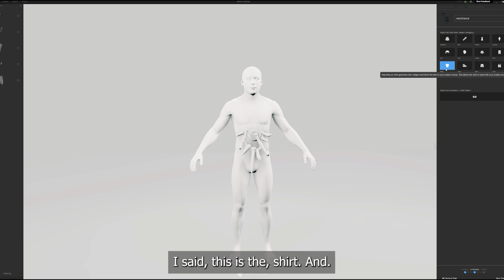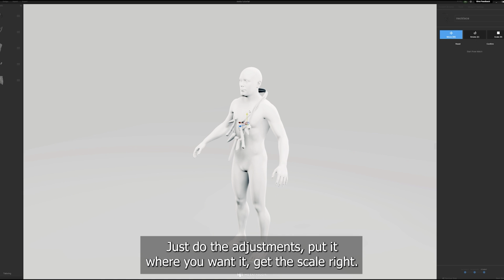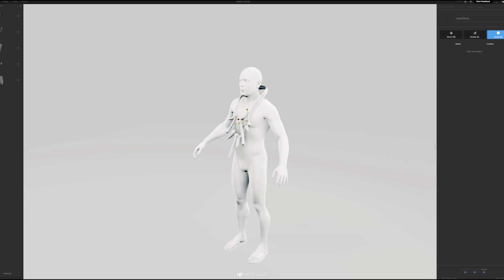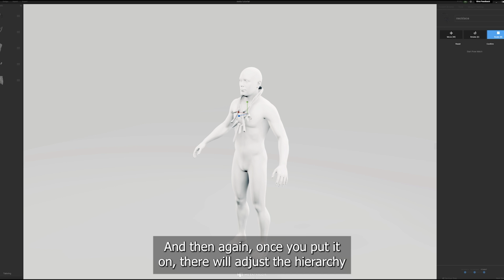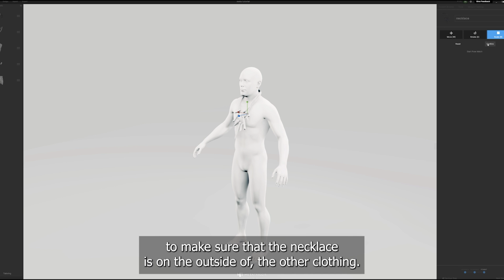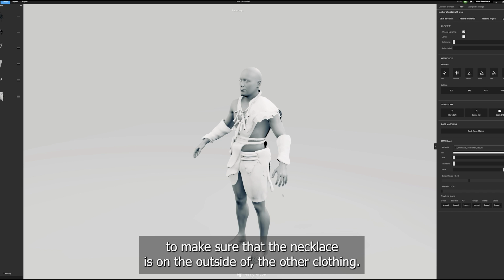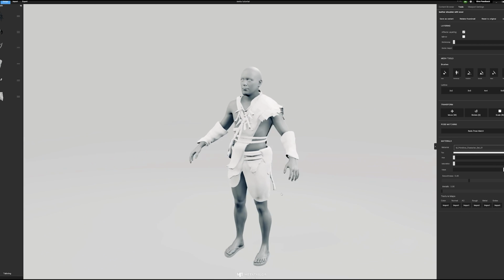Okay, next we're going to bring in the necklace. Again, I set this as shirt and just do the adjustments. Put it where you want it, get the scale right. And then again, once we put it on there, we'll adjust the hierarchy to make sure that the necklace is on the outside of the other clothing.